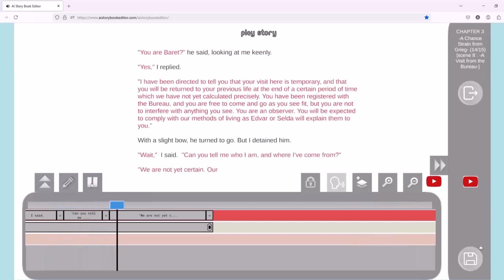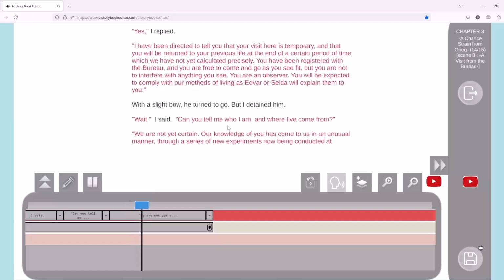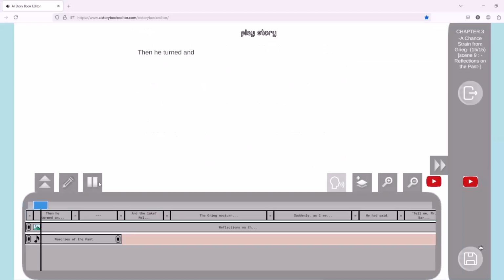We are not yet certain. Our knowledge of you has come to us in an unusual manner, through a series of new experiments now being conducted at the Bureau. If possible, we will explain them to you later. In any case, you may be assured that your absence from your usual life will not cause you any harm, and that you will return after a definite time. Rest here, and keep your mind at peace. You will be safe. Then he turned and left.